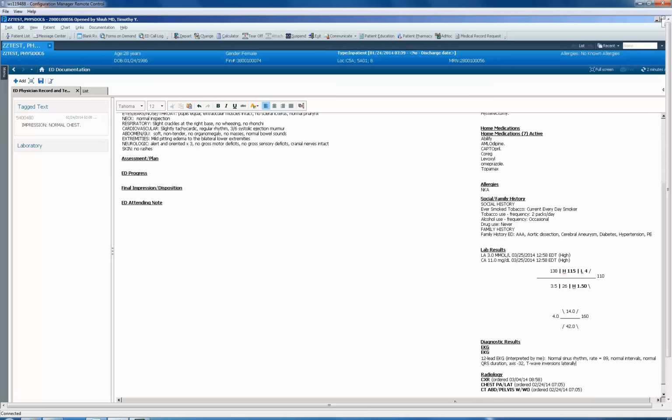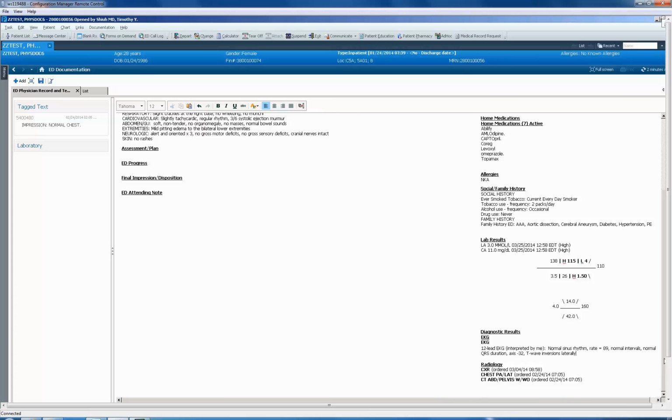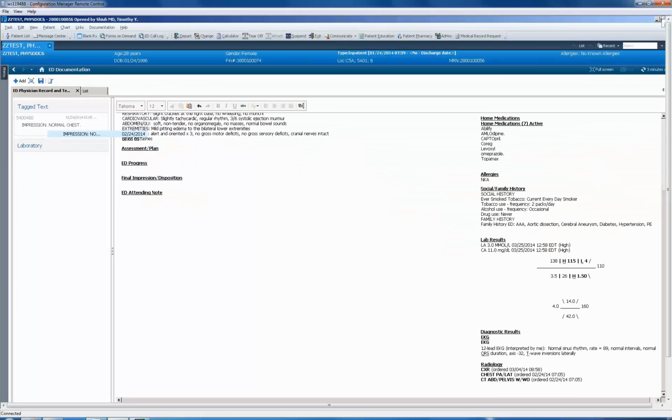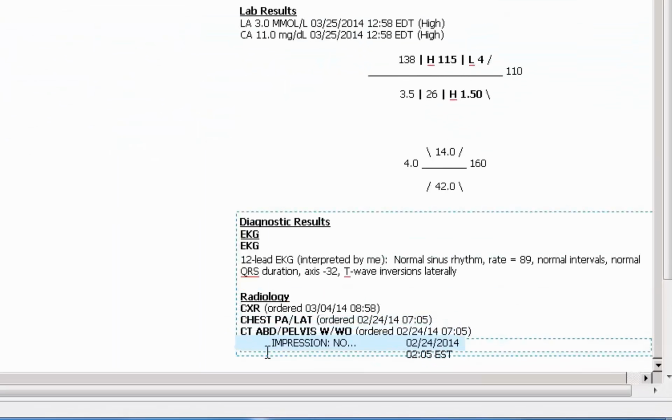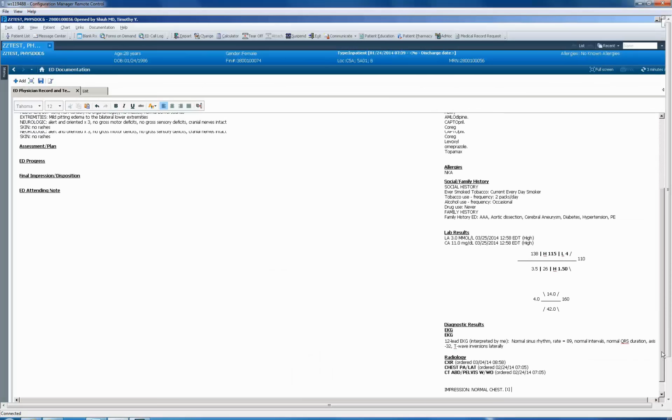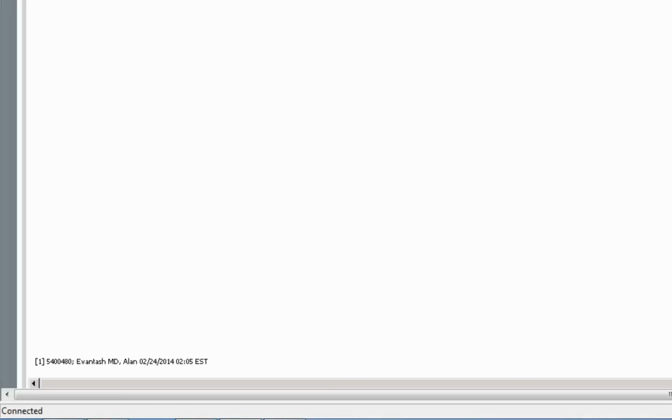Radiology orders are also pulled in, and you can drag in tagged results. On the far left side of the screen, you have any tagged results from your review of the patient's chart. You can click and drag those results into your note, and the original author of those results will be footnoted.